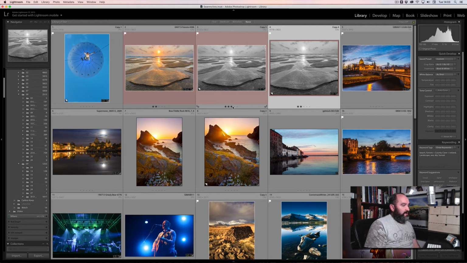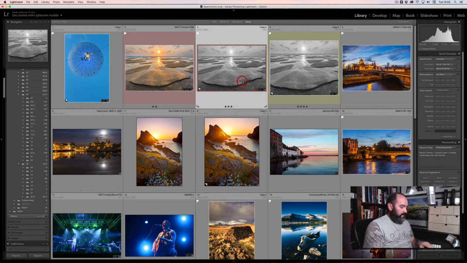So I can also do things like set them at different star ratings. I can also change, I'm just going to press 6 there, I'll press 8 there, so we're giving it different color labels as well. So they essentially act as if they're different files, but there is one master.